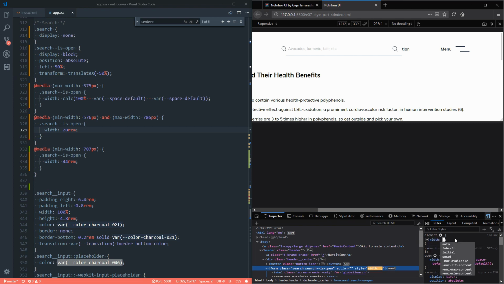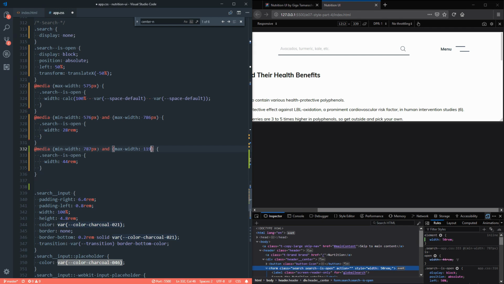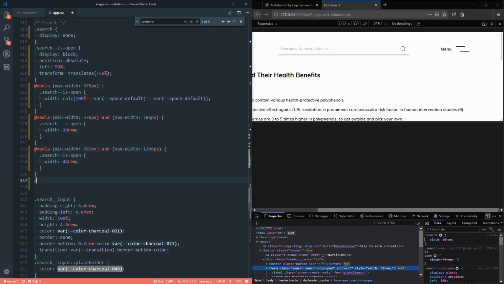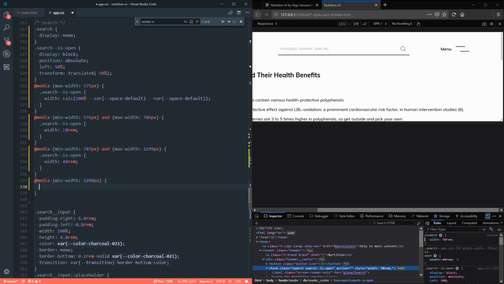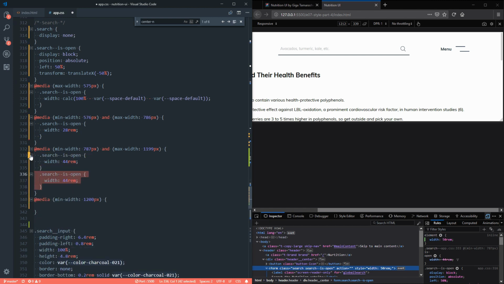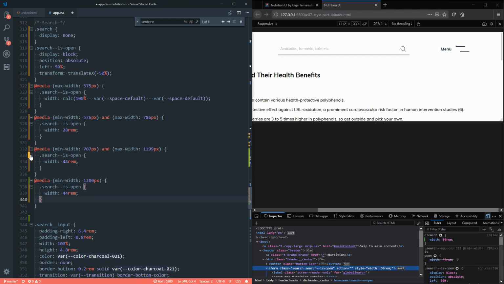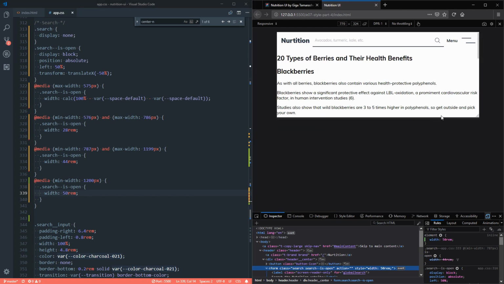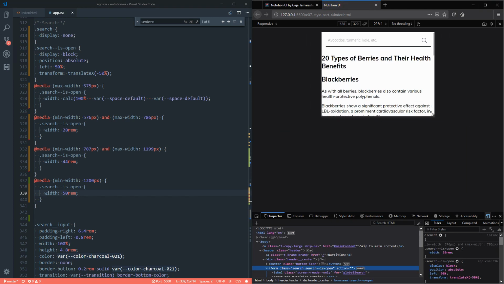So we know we started at 44 rems at the nearest breakpoint. So if we go in here and adjust it further, it looks like 50 rems is kind of our baseline for that largest breakpoint. So our min width, 787, we need to accompany with a max width of 1199 pixels. And then above that max width, so we'll say min width, 1200 pixels, we want to increase the width to 50 rems. So we'll copy this block down, move it into our newest media query, and then adjust this width to be 50 rems. It's looking good. Let's check it again. Refresh. Check it again at all breakpoints.